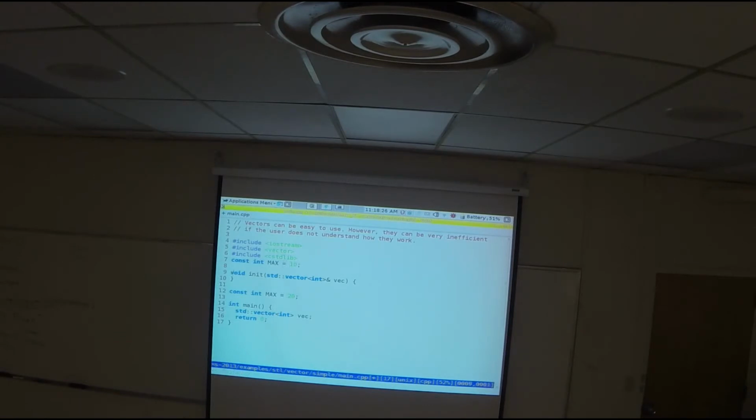What did I do wrong? Line 12. Oh, okay. I think one's enough. Thanks. Okay, so now let's just go ahead and for unsigned int i equals 0, i less than max, plus plus i.